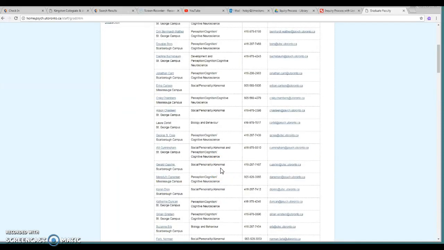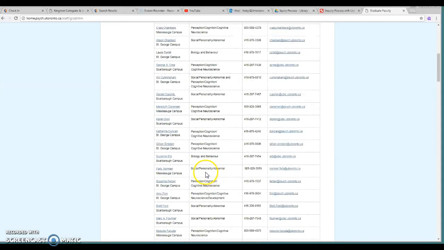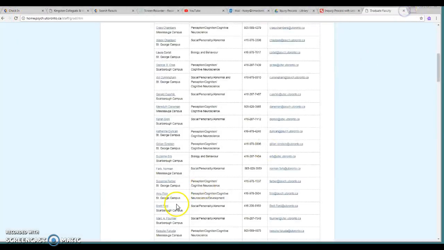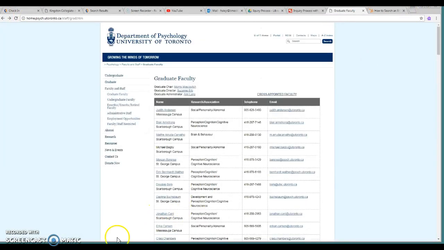This is a bit of a scavenger hunt. So let's say social personality abnormal. We're going to click here and see what this student is working on, and he is studying how emotions and regulatory responses unfold over time. So emotions, not what we want. I've actually gone through a number of these names and haven't found one that studies sleep, and I want to know about psychology and sleep, but here's a good Google trick.